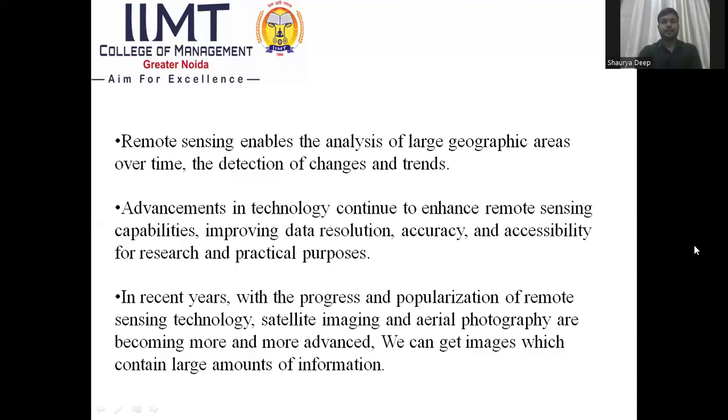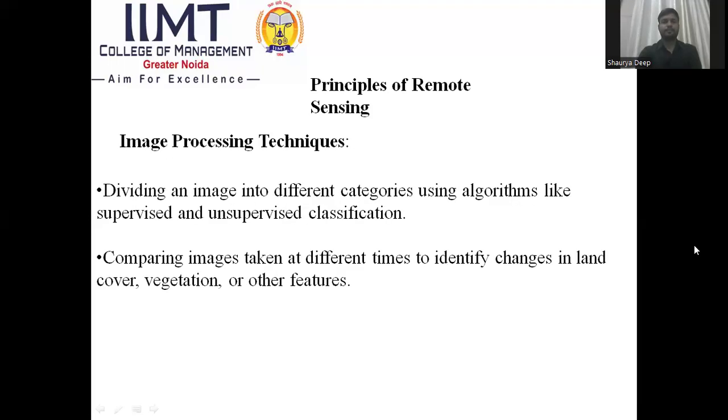In recent years, with the progress and popularization of remote sensing technology, satellite imaging and aerial photography are becoming more and more advanced. We can get images which contain a large amount of information.